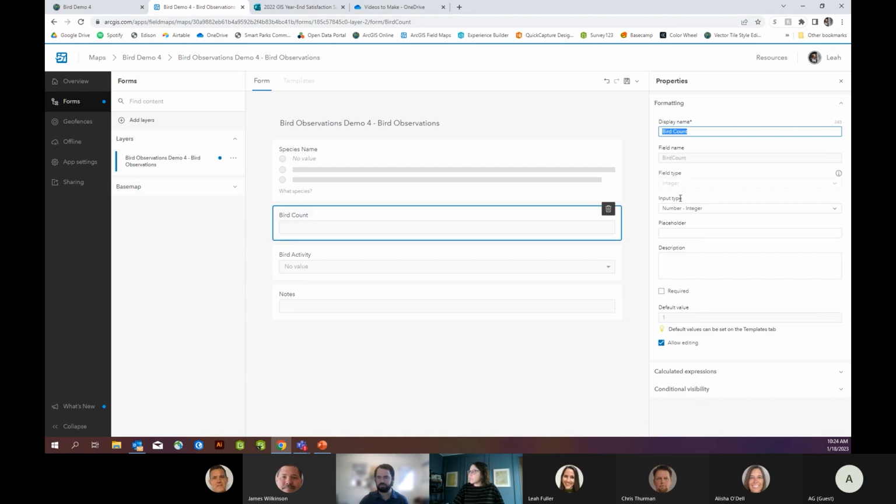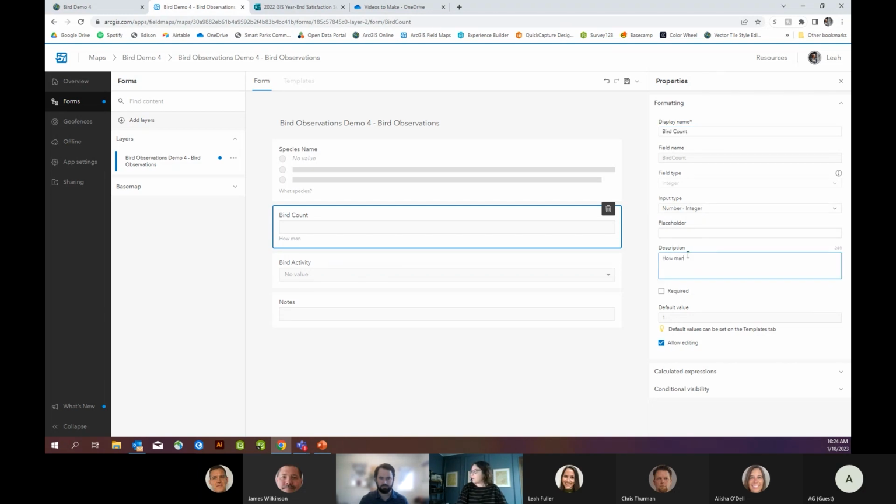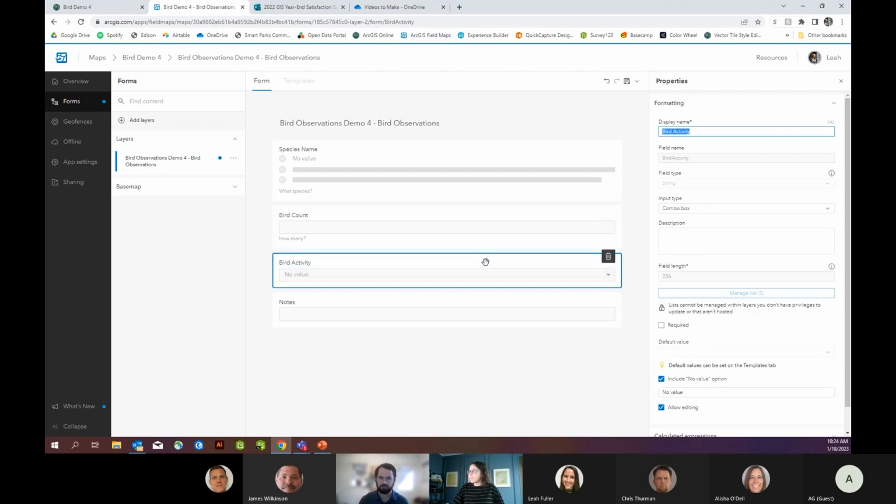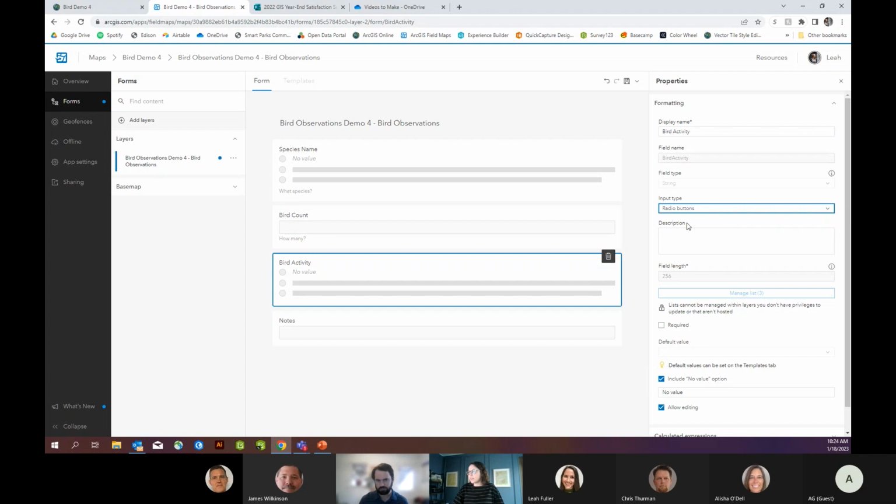You can see the input type for Bird Count is already set to an integer because of the field type that we chose. It's only going to allow you to input whole numbers. So, how many is our description. I can make this a required question if I wanted to by checking this box right here. And then Bird Activity, that's the same drop-down box, so I'm going to do radio buttons for that.